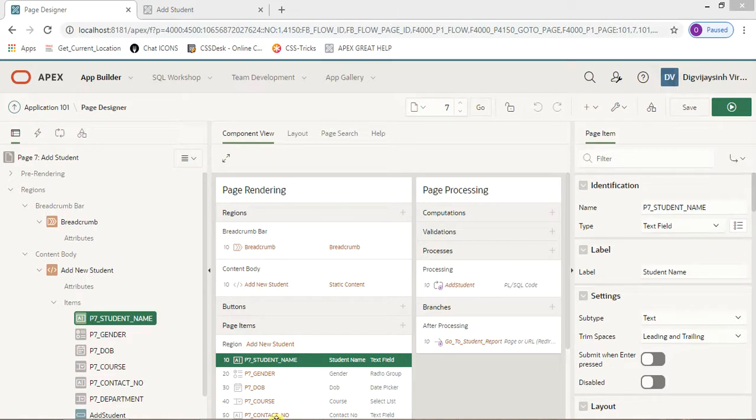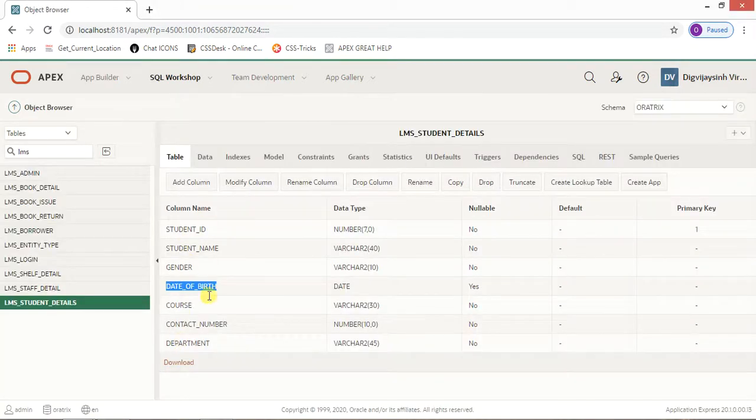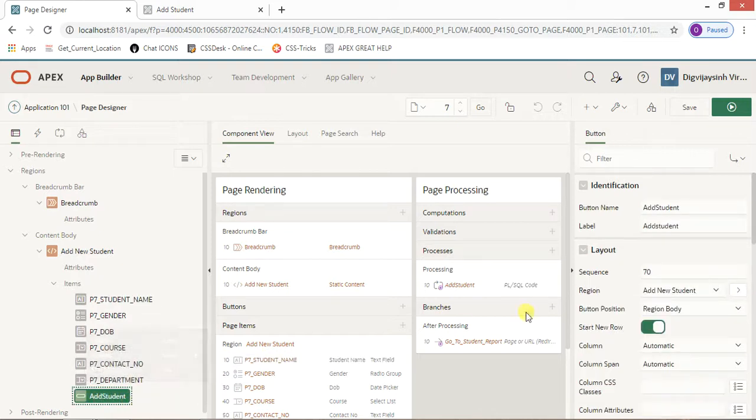Now let's understand what we have done. Student name, gender, name, DOB, we have just added these fields which are there in the database. After that I have added one button and named it add students. After adding each and everything, over here you just need to create one process, because we are going to add all these things in a table.